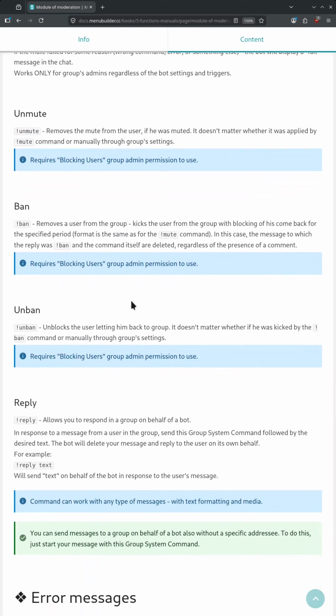Next command is ban. So basically you can ban users from inside a group. The user will be kicked from the group. If you change your mind, you can unban the user. Just send this command as a reply to one of the user's messages, and the bot will remove the restriction.